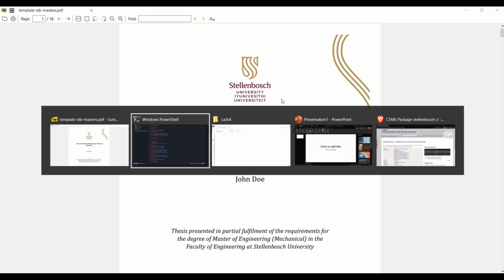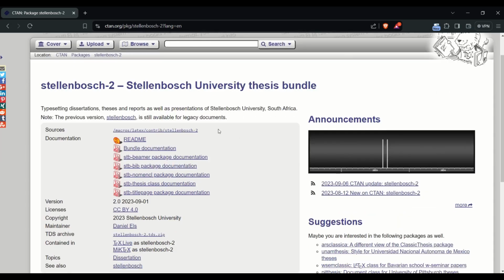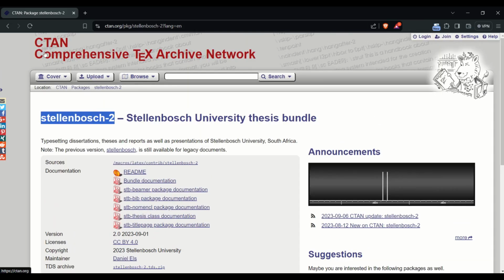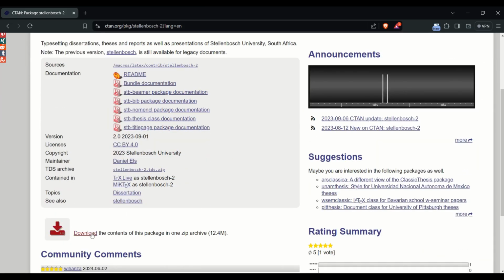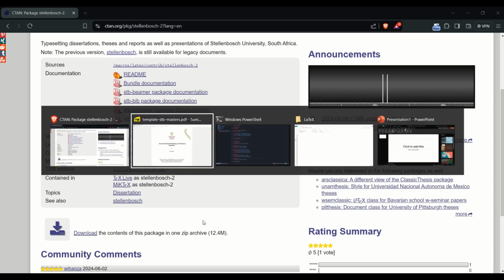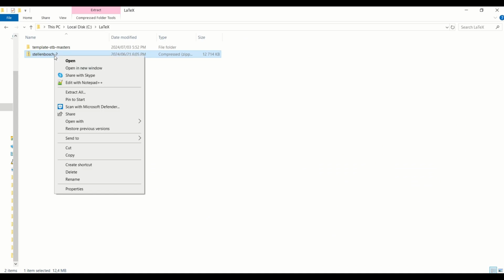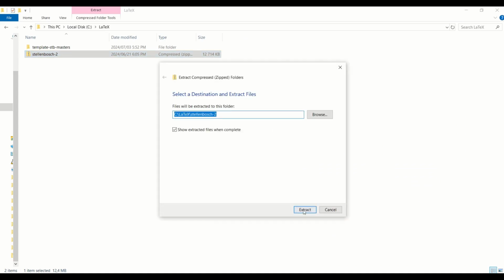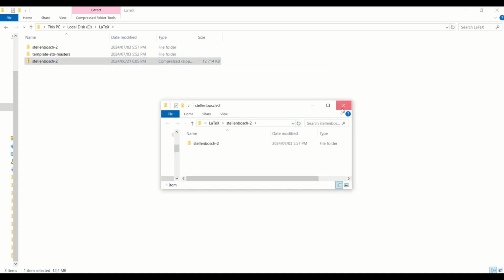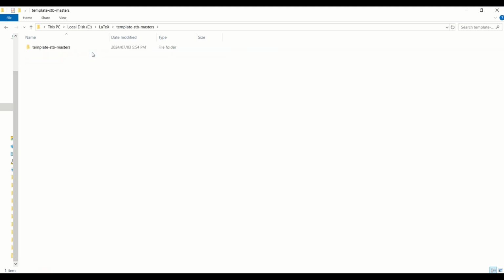So how we get this is firstly from the Stellenbosch page on CTAN. We have a download button here which downloads everything for us, the documentation, the templates and everything. So I have already done that, and this is what gets downloaded when you do that. You can then extract that, and that opens up this file.